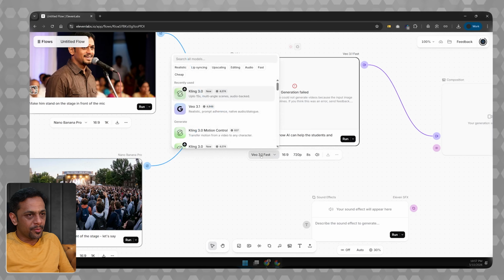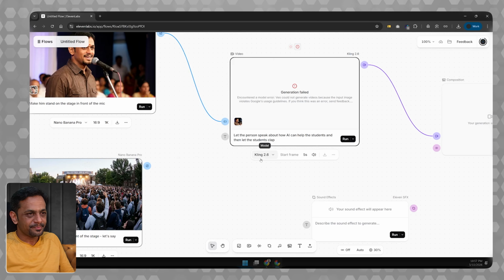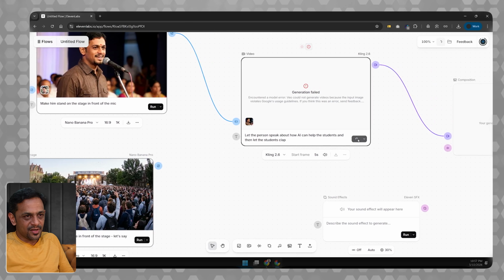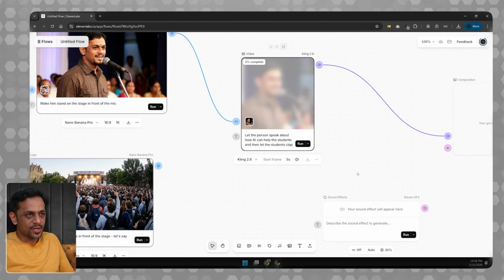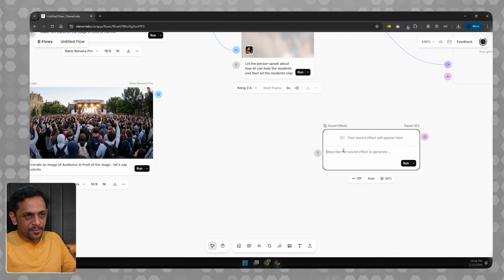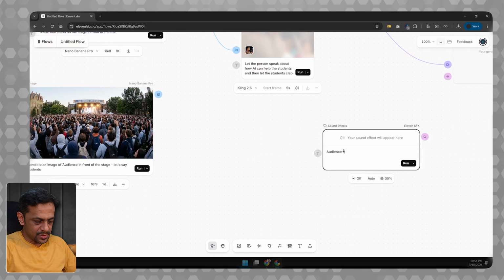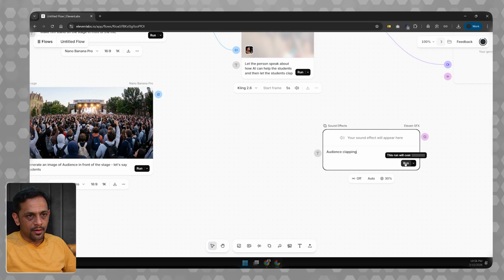Then we will probably change the model to Kling 2.6. So here we don't have the end frame. Okay, so let's give it a try. Let's see if it is able to generate it. And here I'm going to give a sound effect like audience clapping. So let's generate this one, 100 credits.